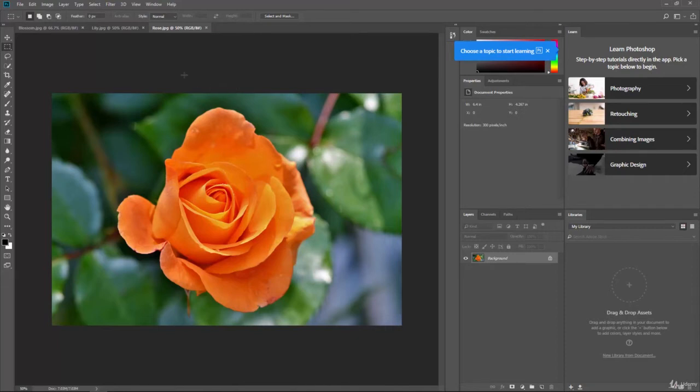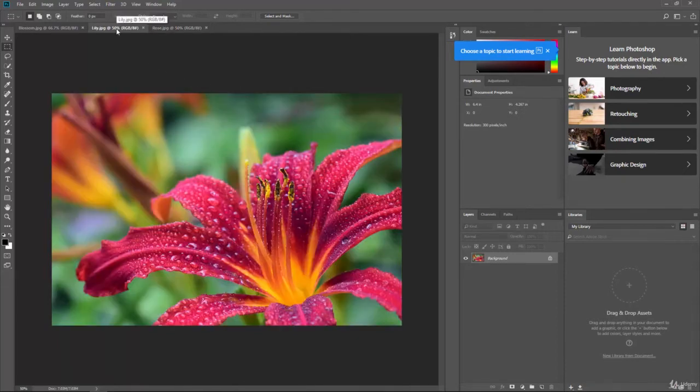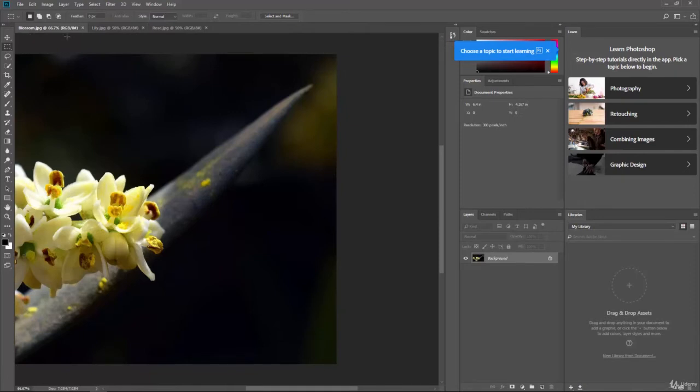If you would like to select a different image to work on, you can just click on that tab button at the top, and it will display that image, and you can work on it. I'll click on blossom.jpg, and you can see that when it opened this image, it actually opened it up at 66.7% magnification versus the 50% magnification of the other 2 images.